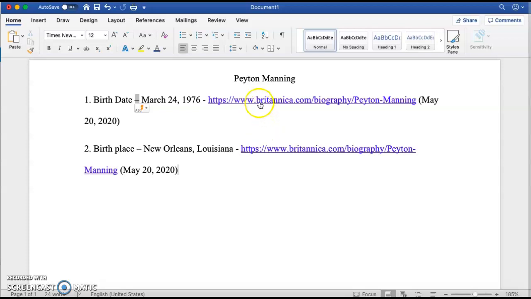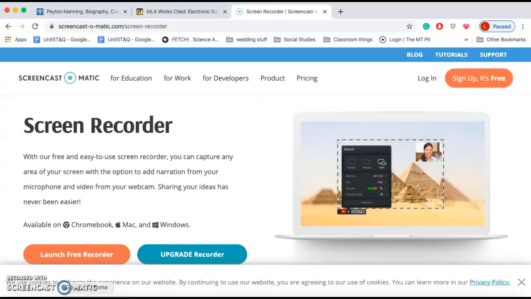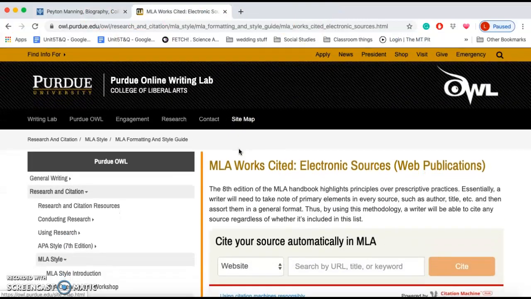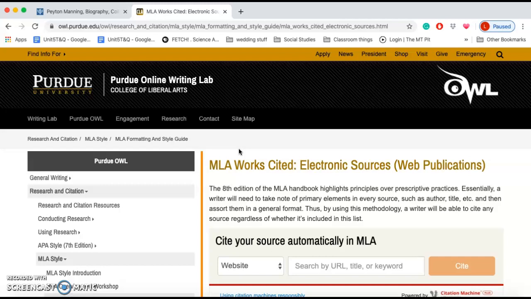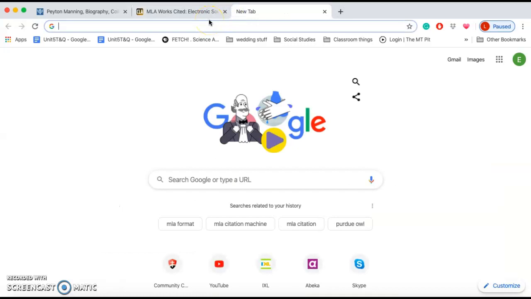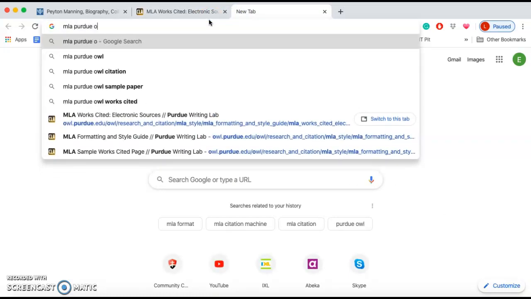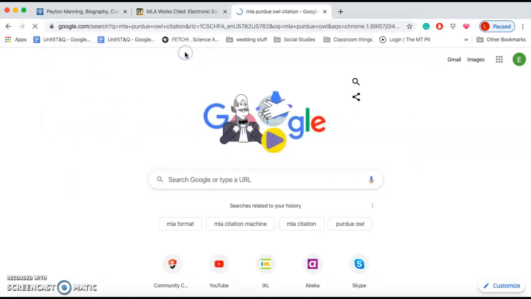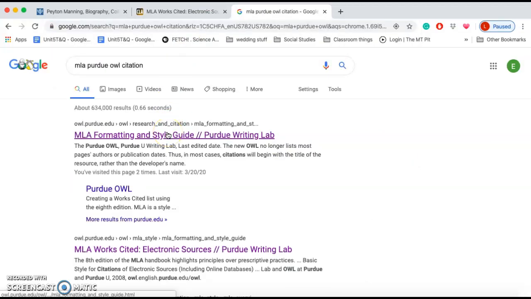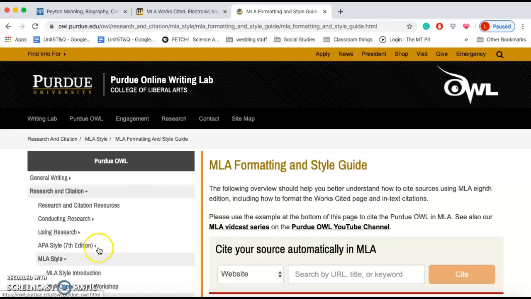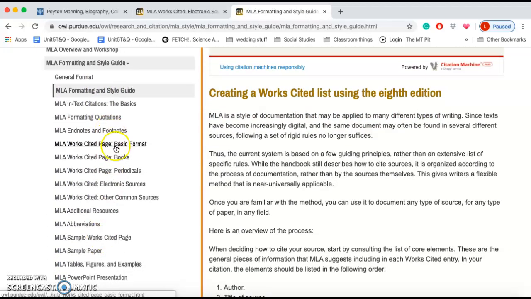They're the same thing. I want to show you a resource called Purdue OWL. We tried using this at the beginning of the year and everyone got kind of confused, so I'm just going to go ahead and show you. If you just go to Google and type in MLA Purdue OWL, you can click on the MLA Formatting and Style Guide. Then if you scroll down, it'll give you all different ways to cite your sources.